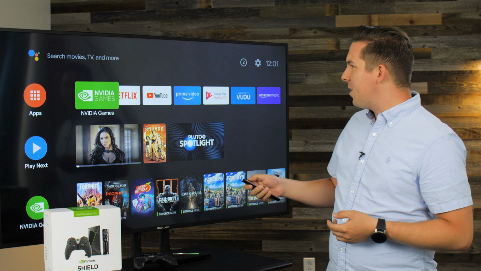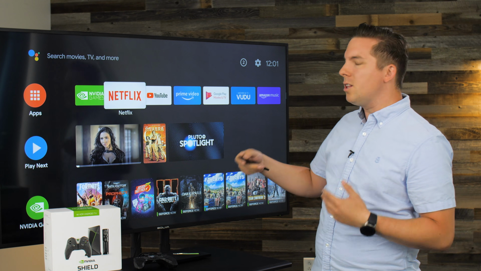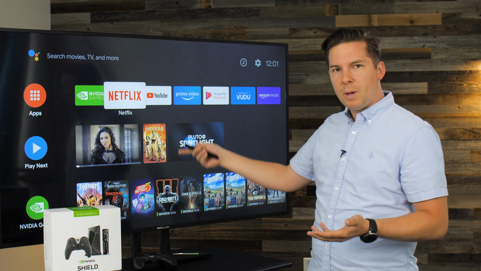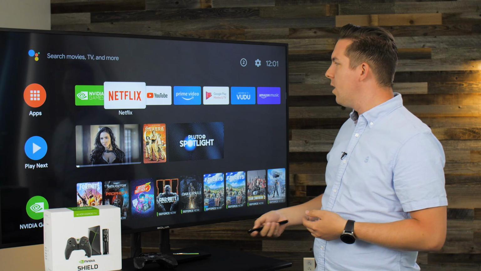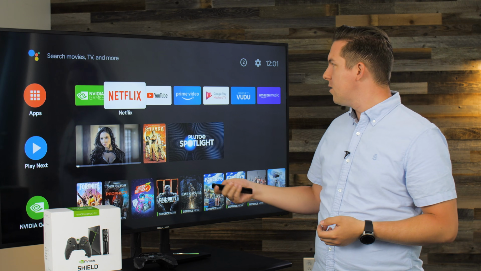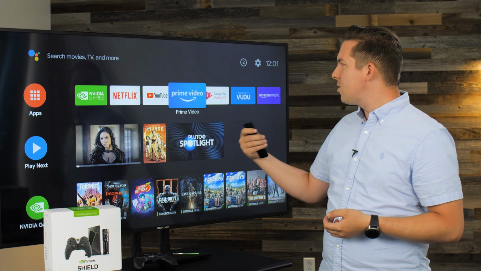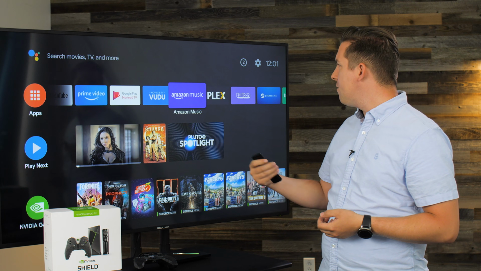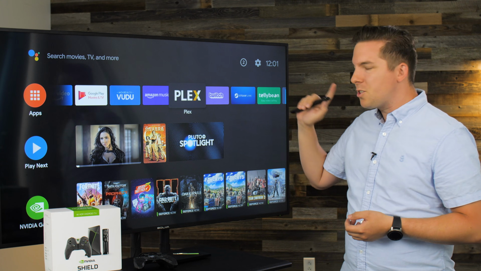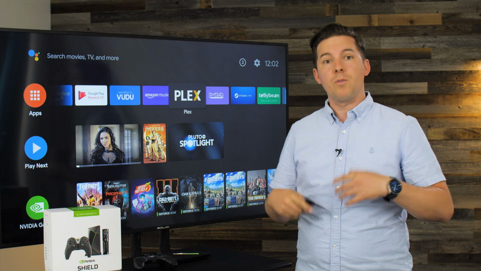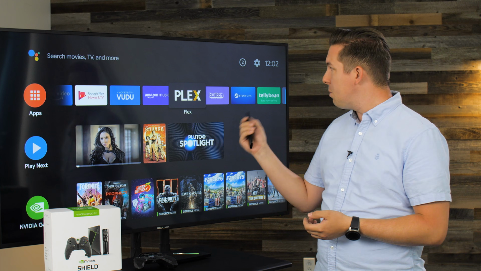But I kind of have them in order here, so I'm gonna skip past a lot of these, like Netflix, this is a paid app. This comes downloaded on your NVIDIA Shield or whatever other device you have. I'm gonna skip past the regular ones, YouTube, Google Play, Vudu, Amazon Music, and I'm gonna start with my first pick for a good free app, and that is Plex.